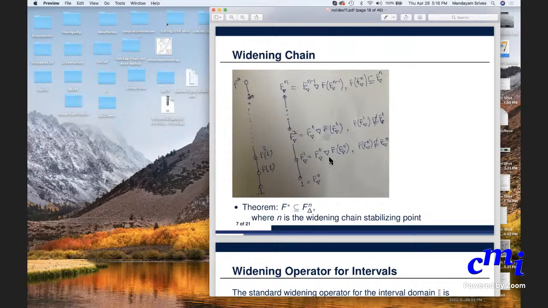Now, the widening operator, as I said, satisfies two properties. It is a binary operator, such that it returns something which is an upper bound, which is greater than either of its operands.